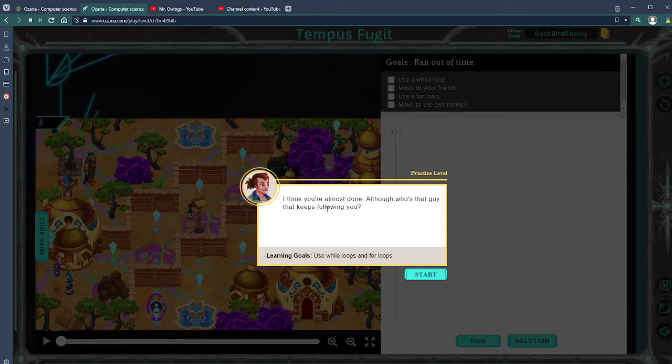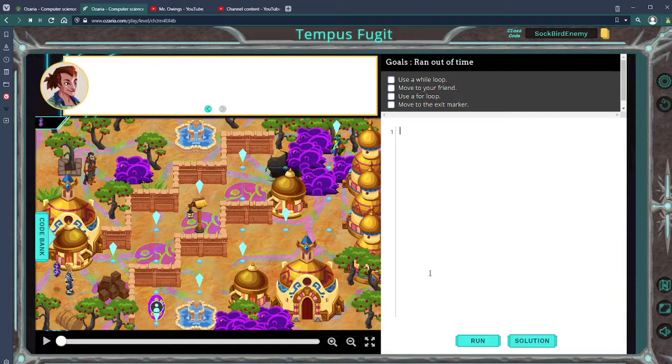Okay, so I think you're almost done. Although, who's that guy who keeps following you? Oh, there he is. Who is that guy? Okay, so here's what we need to do. We're going to have to use our while loop. We're going to want to move right, then up, so 1, 2, 3, 4, and only when they're blocked.